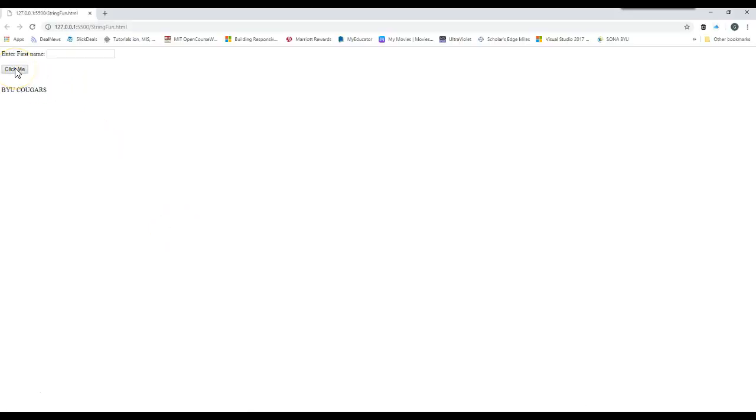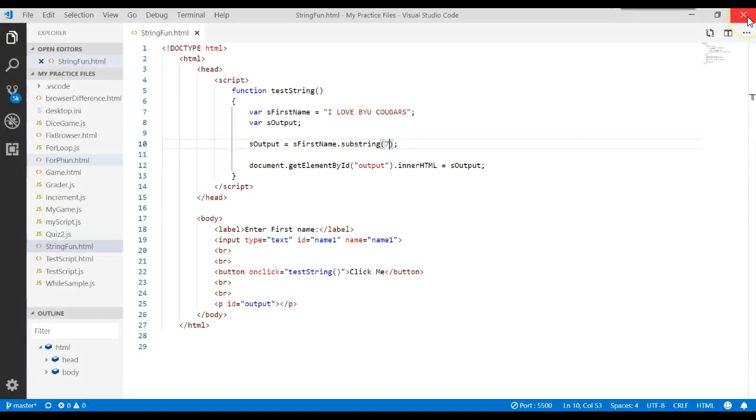And we'll run click me, and it says BYU Cougars. So the substring and the slice work very similar to each other, but if you leave the second parameter out on substring, it will go to the end of the string.